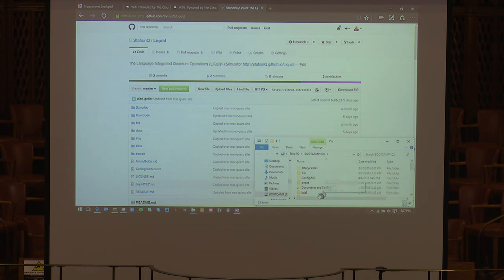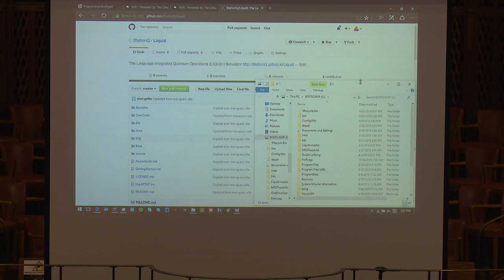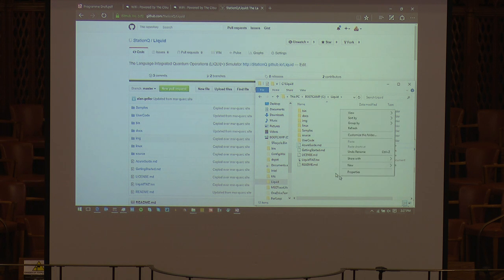So we extracted it. Let's take a look at what we got. There should be a liquid master directory. And since it got renamed by GitHub, we just really want to call it liquid. And that was the entire install. We're done. If you take a look at what comes in the kit, there's a binary directory. The binary directory has the executable, the libraries, everything you need to just run. You don't need anything else, and you can just run the system.